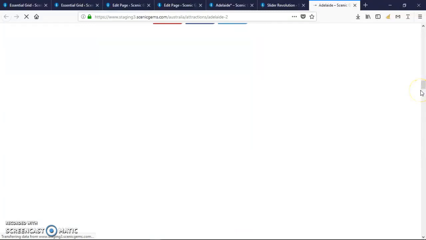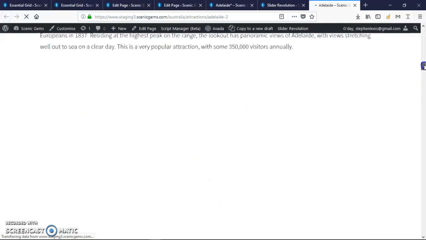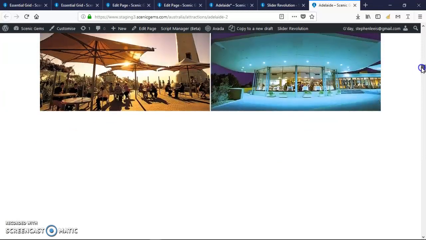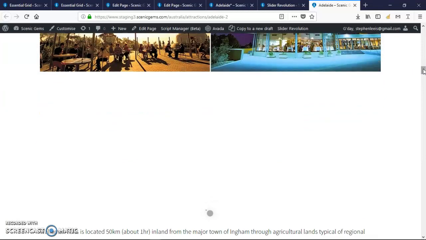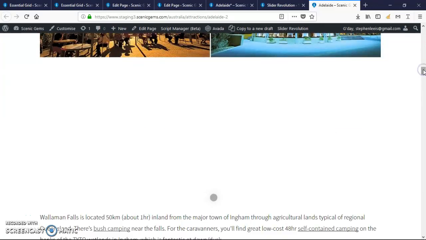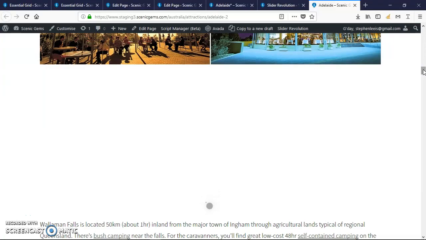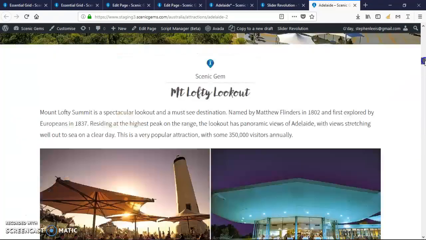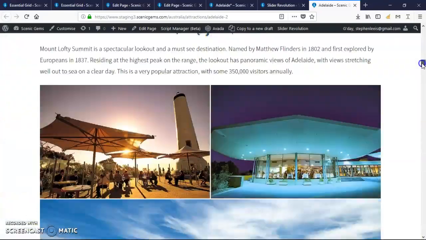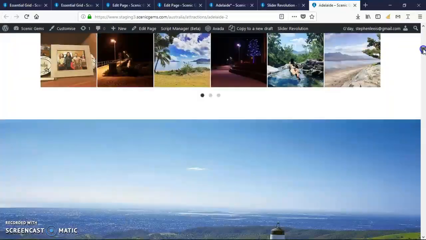Just waiting for that to load in. Now what we should have is the Mount Lofty, Revolution slider, and the grids. They should all be done. Okay, so there we go. So that's all done. I'm just going to go back up for a sec.